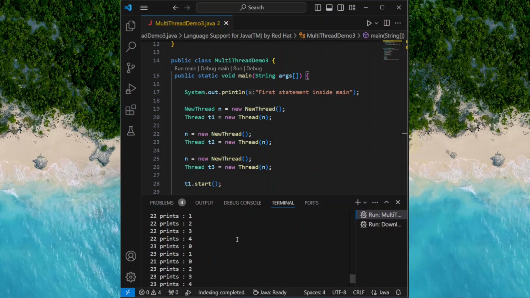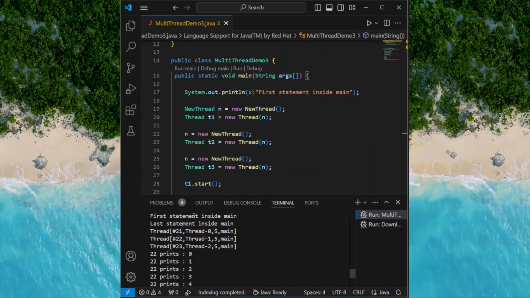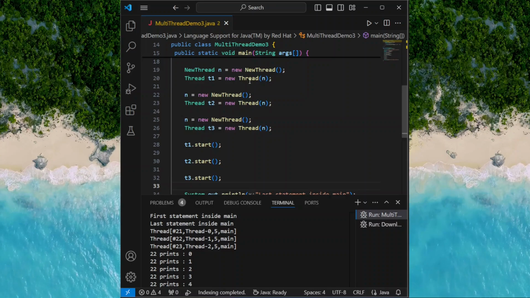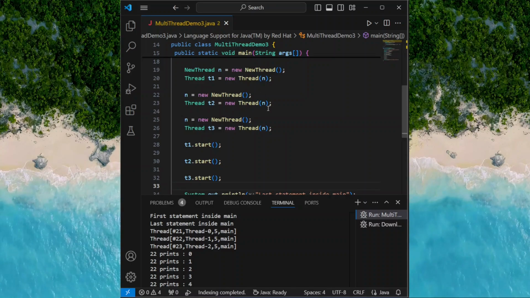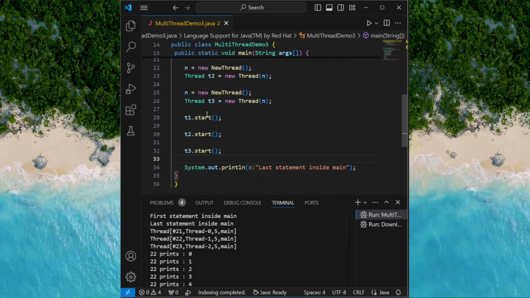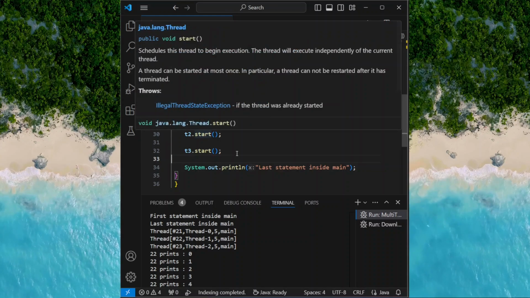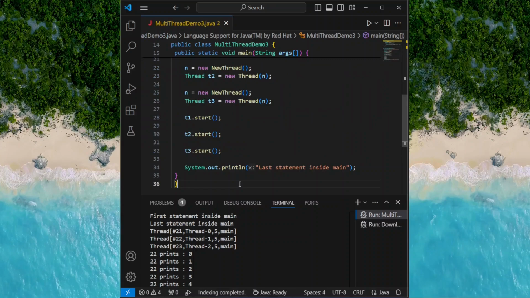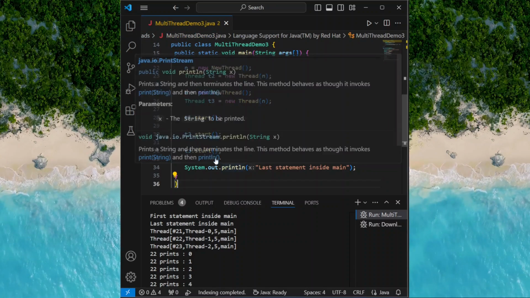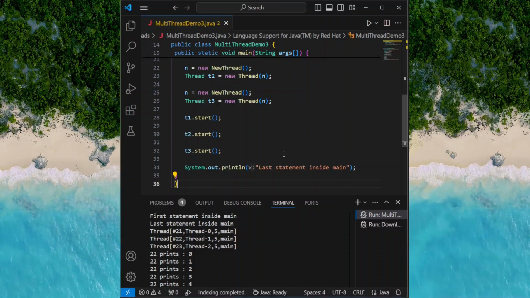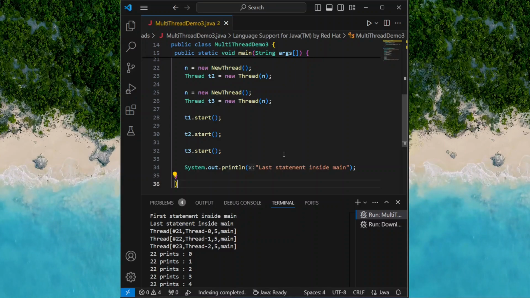Let's see when it gets printed actually. As you can see over here, first statement inside main gets printed. Then these statements are executed. T1 is created, T2 is created, T3 is created. T1 starts its execution, T2's execution begins, and then T3's execution begins. After the execution begins, all the three child threads T1, T2, and T3 go into the runnable state.